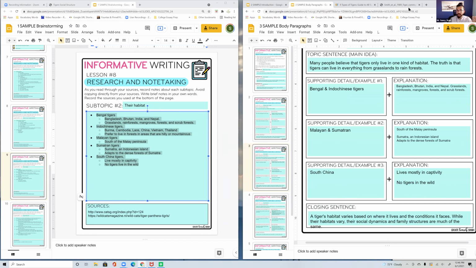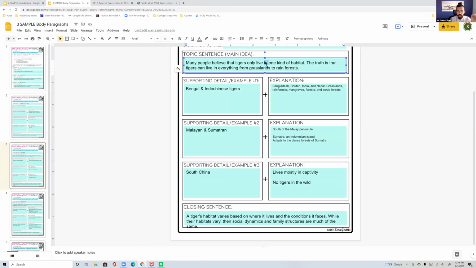A closing sentence is very similar to your topic sentence, but do not copy and paste it from one to the other. What you want to do is close out your paragraph. So you want to tie your paragraph into a nice, neat little bow. So here we have, many people believe that tigers can only live in one kind of habitat. The truth is that tigers can live in everything from grasslands to rainforests. Explain, explain, explain, or detail, detail, detail, and then I explain them.